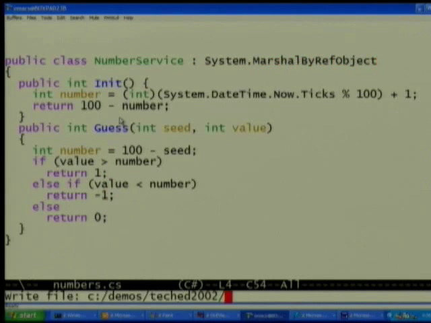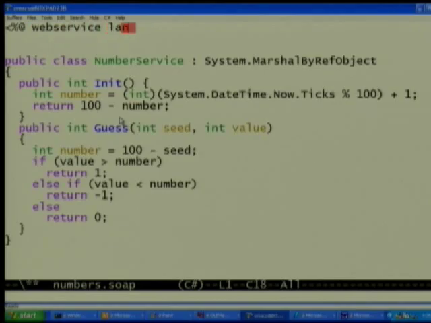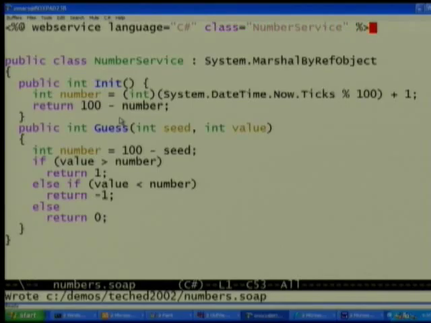Now, what I'm going to do is save this file as numbers.soap. And at the top of the file, I'm going to add the directive web service language equals C#, type class equals number service. So everyone see what I just did? I took my source file, gave it a different file extension. And now I've just said this little directive so the ASP.NET compiler can actually run on this thing.